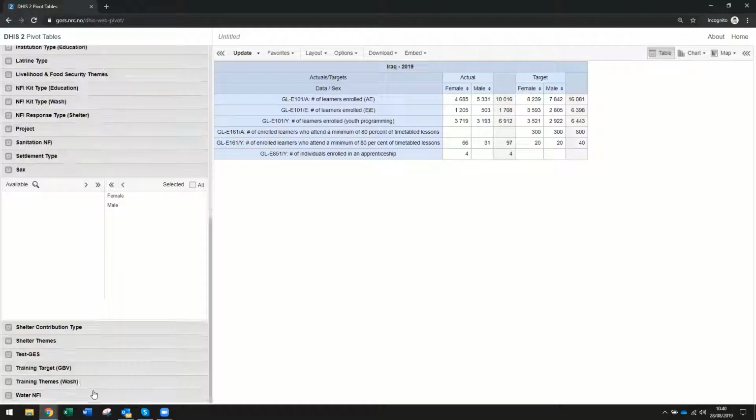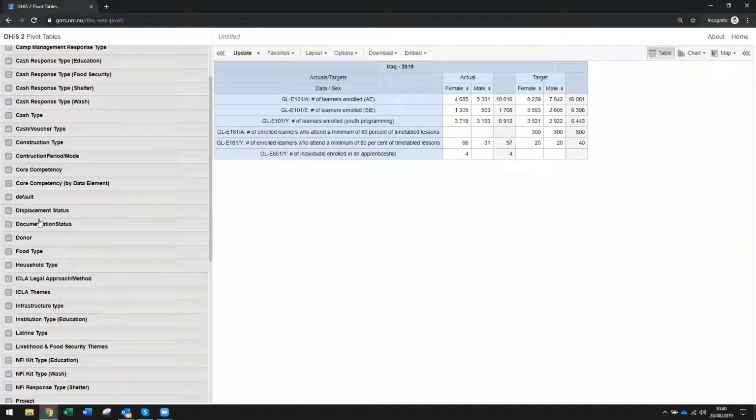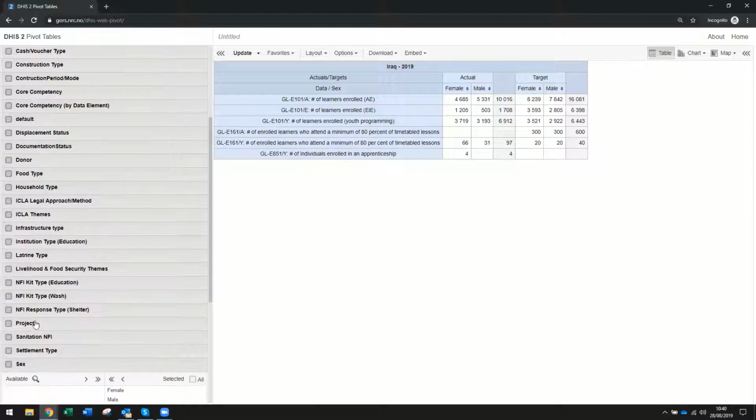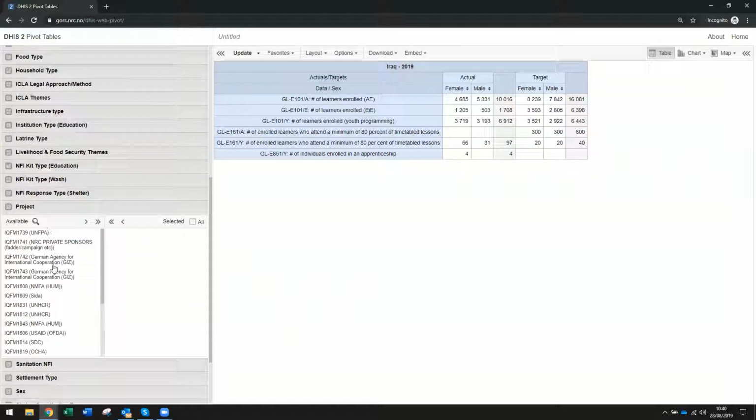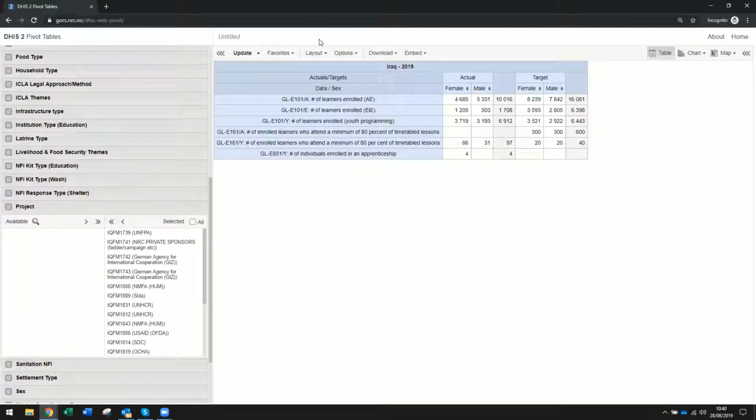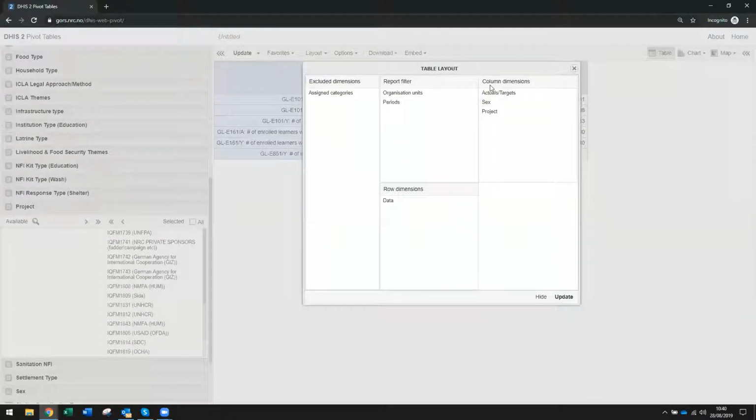If I want to add the projects, then I will get a bit more. Sometimes it crashes, so let's see how it goes. Here I have all Iraq projects that are in the system. I don't know which projects have education, so I will select all. I click on the double arrow, everybody's here. Remember to look in layout. Oh, the project appears as a column. It will get messy. Let's put it as a row, but I want it before the data. For example, we can choose the order we want.